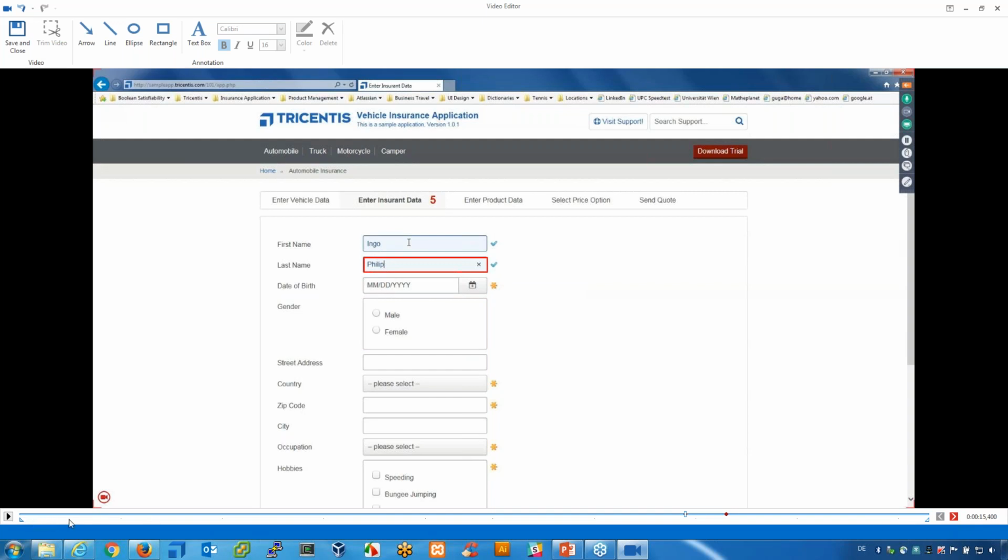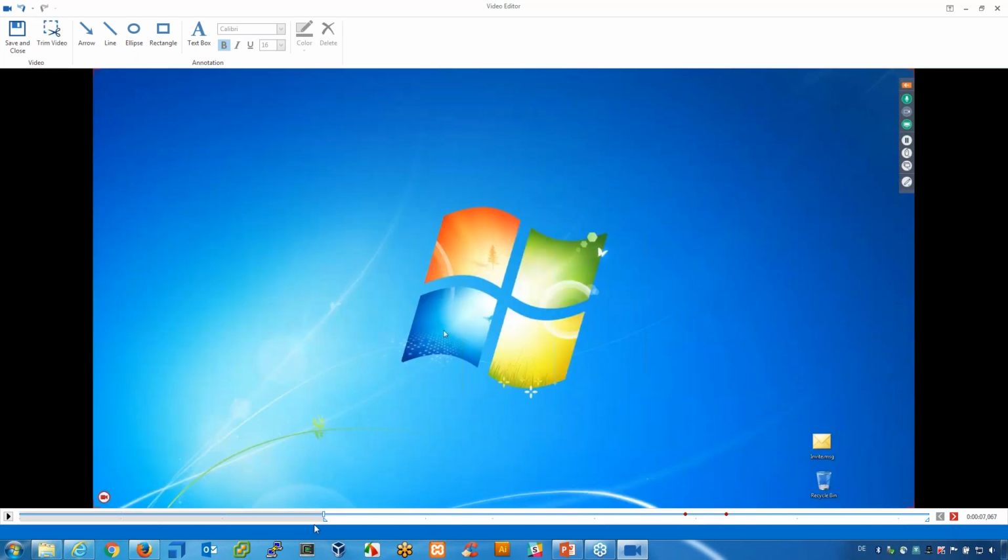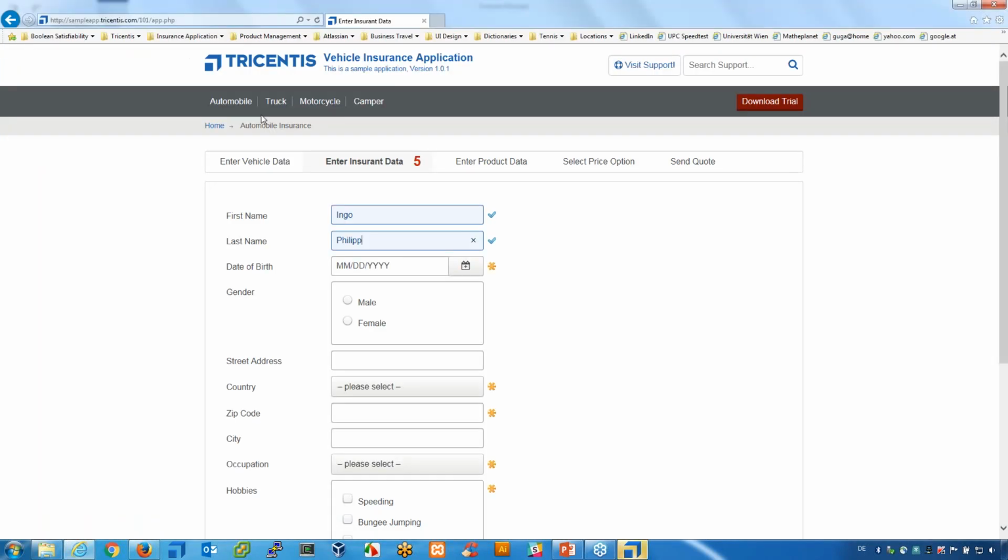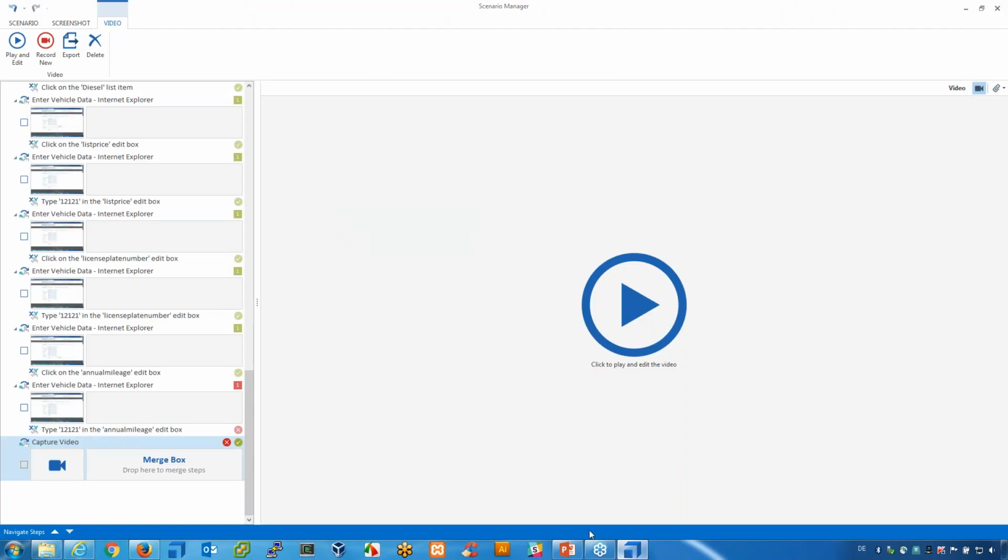Furthermore, you can easily trim a video. You could say, well, in the first few seconds, nothing happened, so you want to exclude the gray highlighted area of that video. You just say, well, I want to trim the video. The video is being trimmed. You save the video, and then you will get back to the scenario manager.